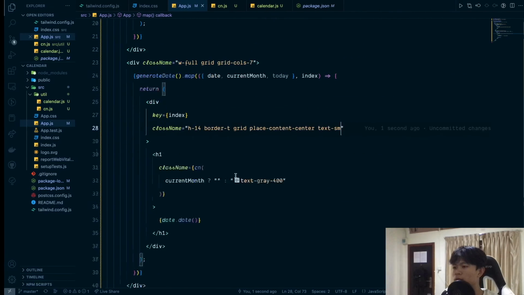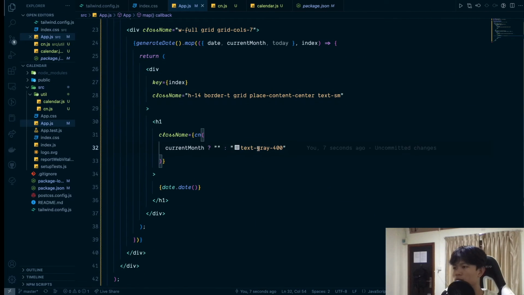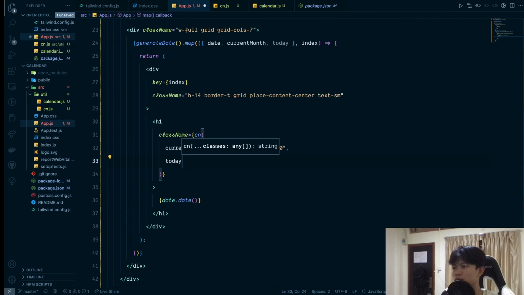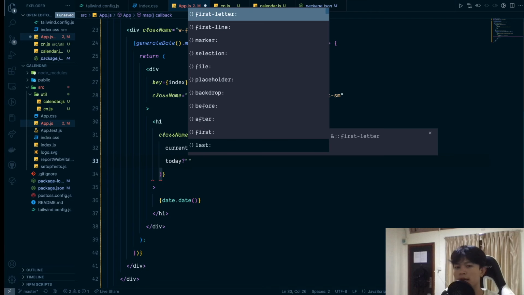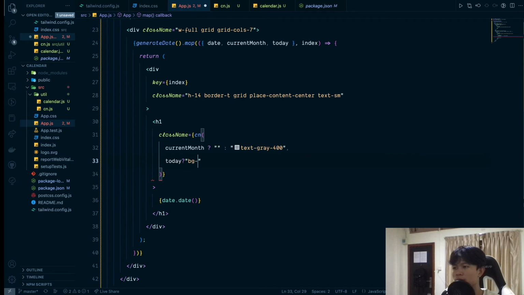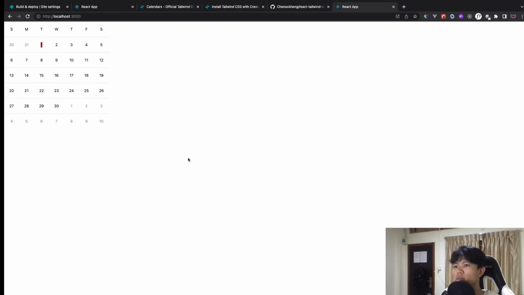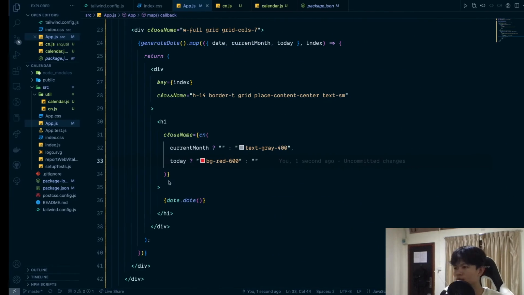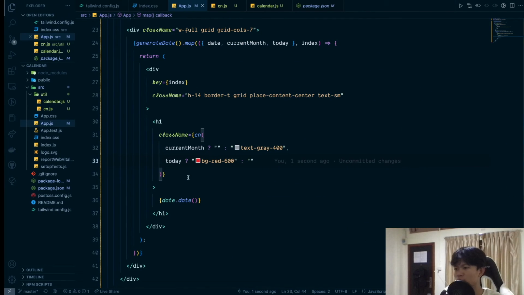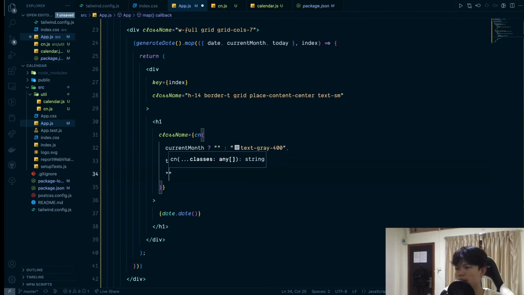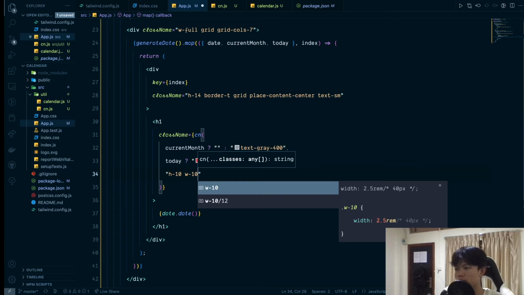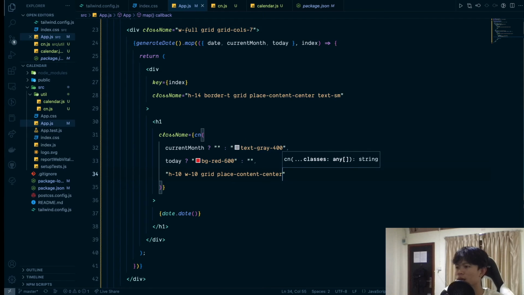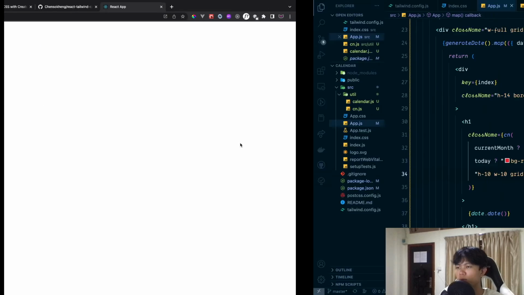Okay. Now we need to check if it's today. From this condition, you can add a comma, and then check if it's today. If it's today, what we're going to do is give a bg red 600. And then, yep, so this is what we're going to do. Right now, as you can see, we do not have this, so we need to give the height and width to our h1 as well. So you can add another comma, and then do height 10, width 10, and then we're going to do another one, place content center. So there you go, and you have this one.